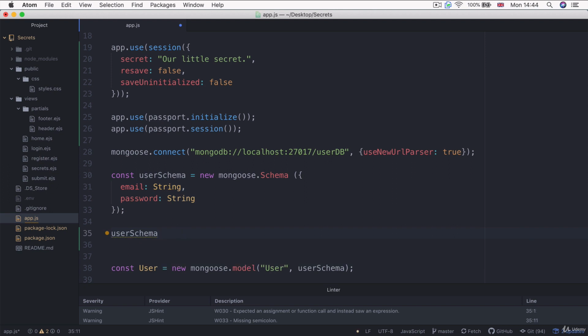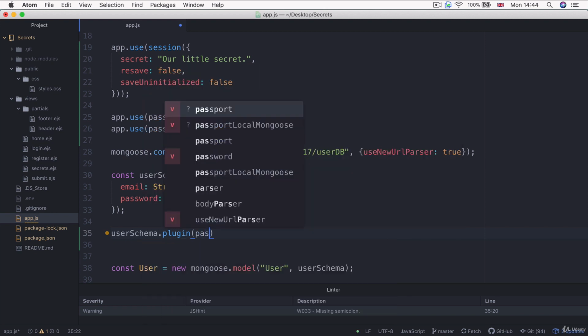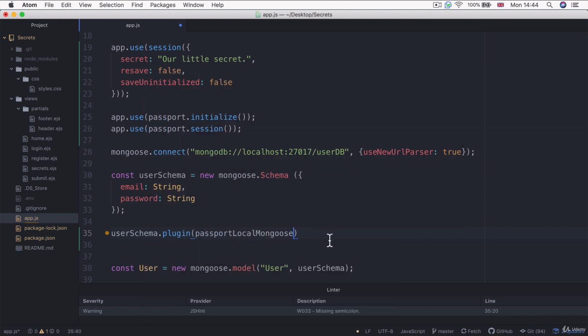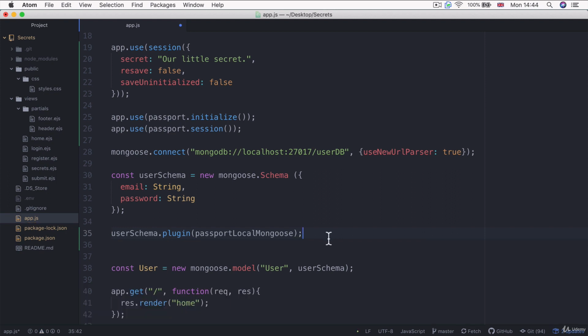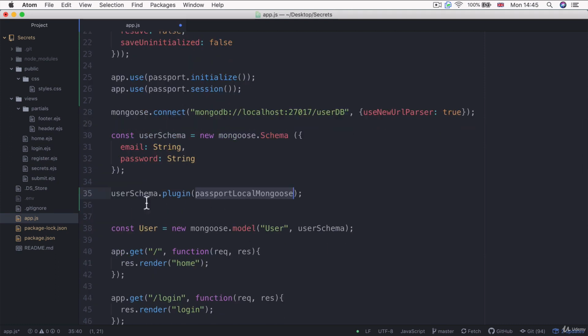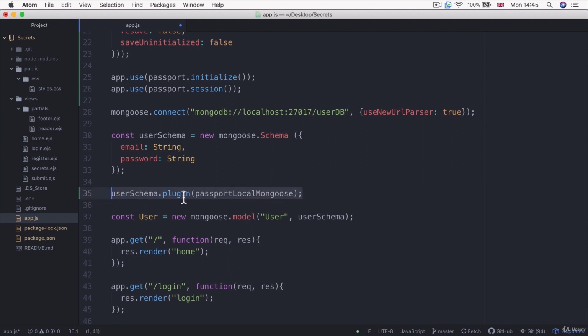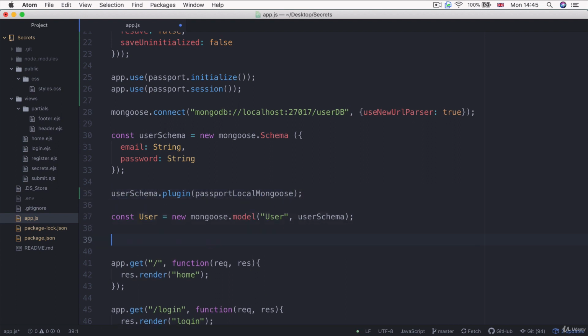All right, so we've tapped into our user schema and we're going to add a plugin to it. And the plugin is, of course, Passport Local Mongoose. And that is what we're going to use to hash and salt our passwords and to save our users into our MongoDB database. It's going to do a lot of heavy lifting for us. So now that we've enabled it, let's go ahead and use it.